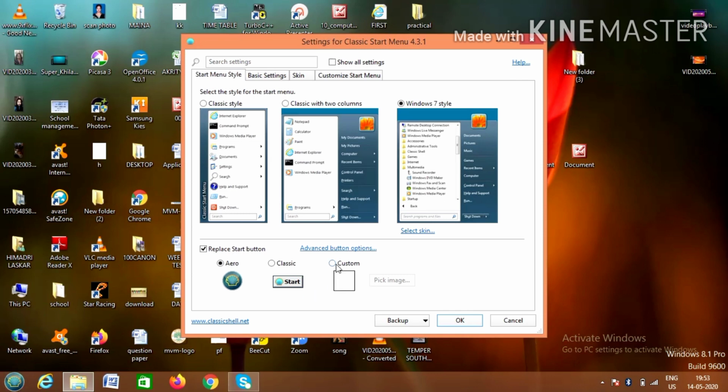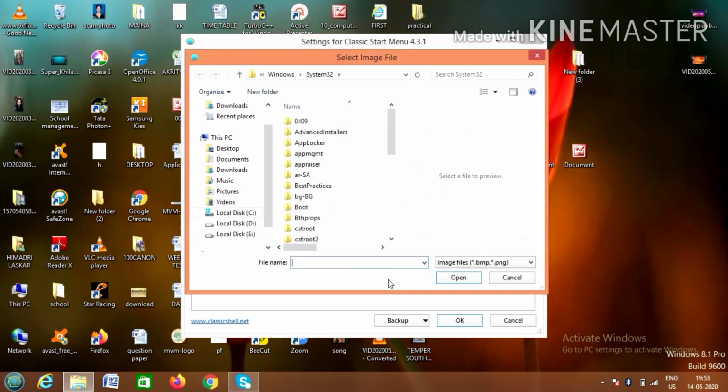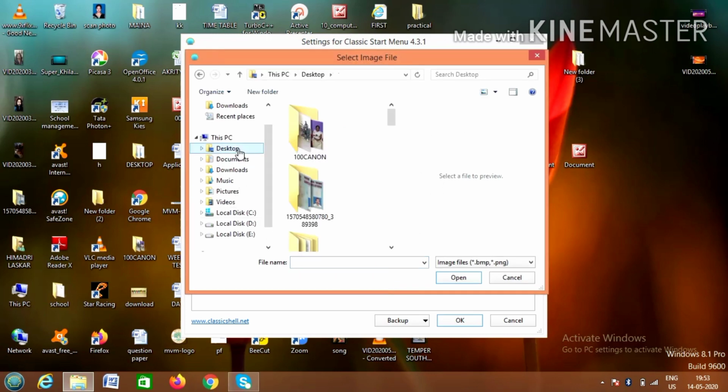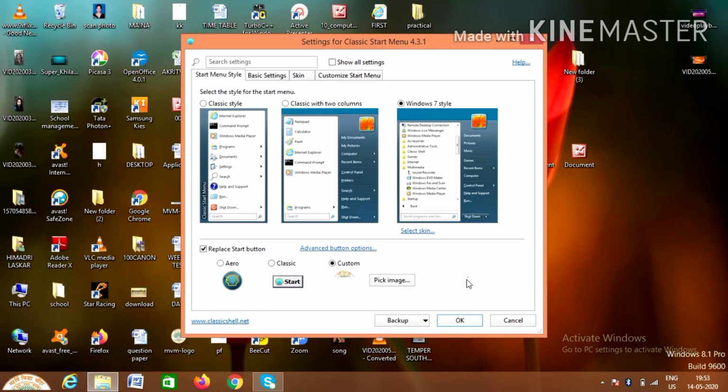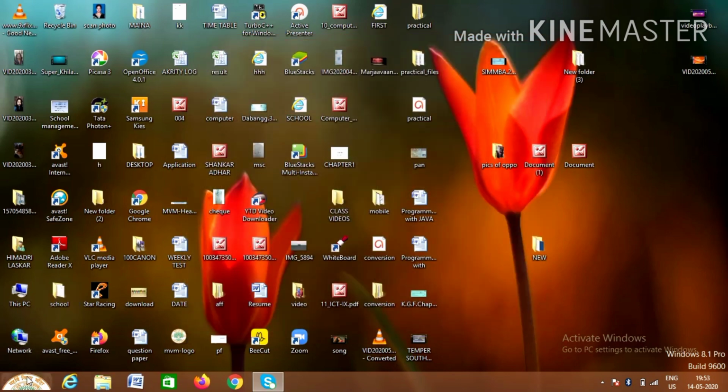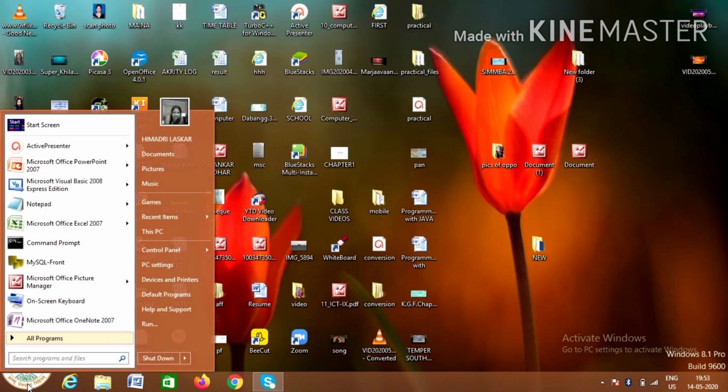You can customize it, you can give your own picture. So I'll try to give a picture. I have a picture here. You can give anything. I have an MVM logo here, so I'll give this MVM logo to show you. And then okay, done. Now I will see. Yes, it's coming. See, it's coming, and it's very interesting and fun to do such tasks, isn't it?